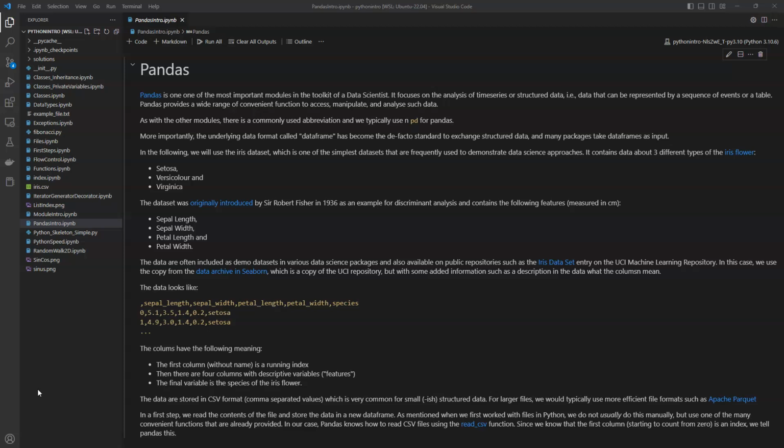Pandas is used for structured data, so all the data that can either be in the form of a table or that can be represented as a time series. As with other modules, there are commonly used abbreviations, and we typically use PD for pandas. So NumPy was NP, Matplotlib was PLT, for example, and pandas is PD. So whenever you come across these abbreviations in other people's code, you can almost certainly expect that they use these libraries.